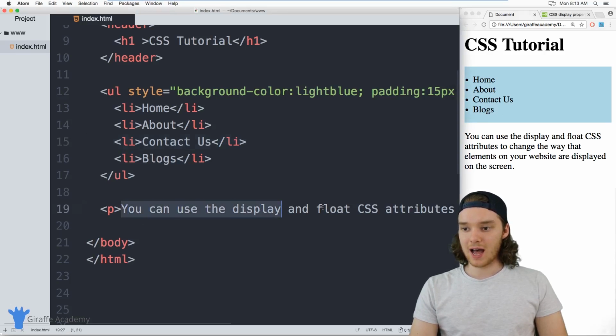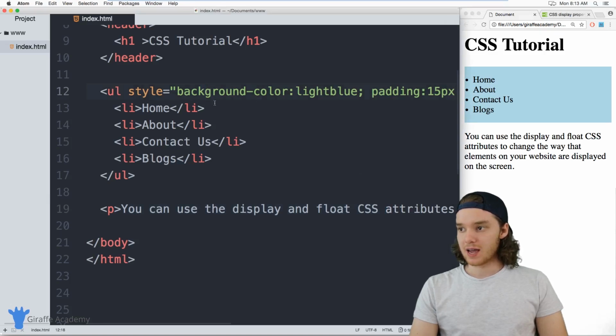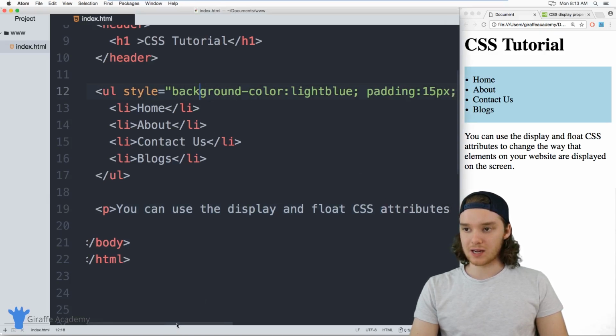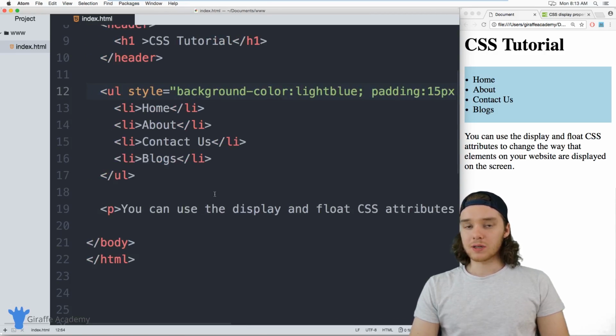And then down here, I have just some text, and it's just text inside of a paragraph. And this unordered list, I gave some styling to, so I gave it a light blue color, gave it some padding, and then I set the margin equal to 0. I want to talk to you guys about the float property first.